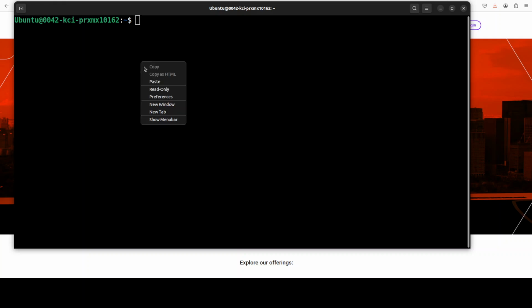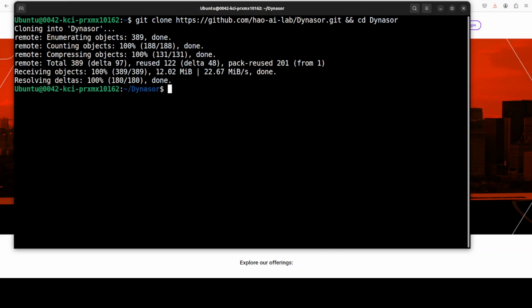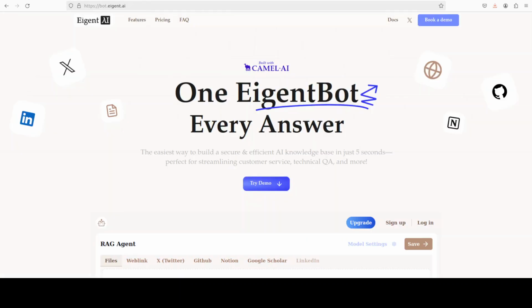Now let's git clone the repo of this Dynasor, and I will also drop the link to it in the video's description, by the way. Now, next step which we need to do, we need to install all the requirements from the root of the repo, and this is going to take a bit of our time, so I will let it run.